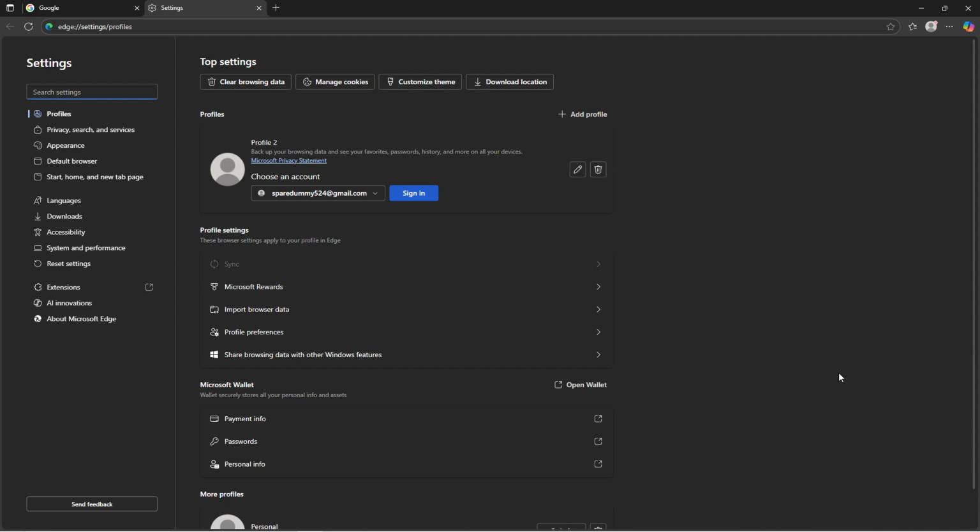Within the Settings page, look to the left-hand side, and you should notice a sidebar menu. Scan through these categories until you find Profiles, then click on it. Edge uses Profiles to help manage your browsing data, which is particularly useful if you're sharing a device or managing different accounts for work and personal tasks.